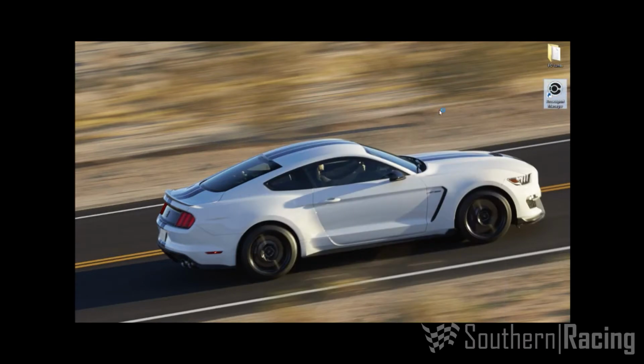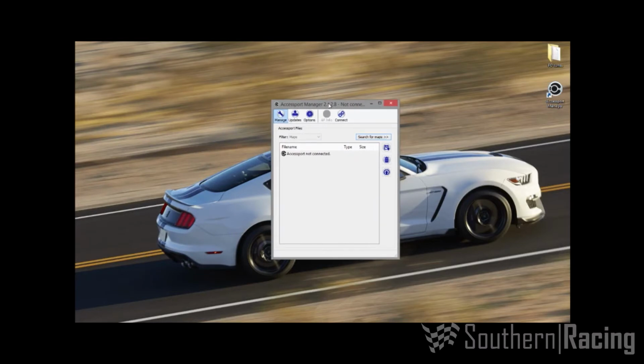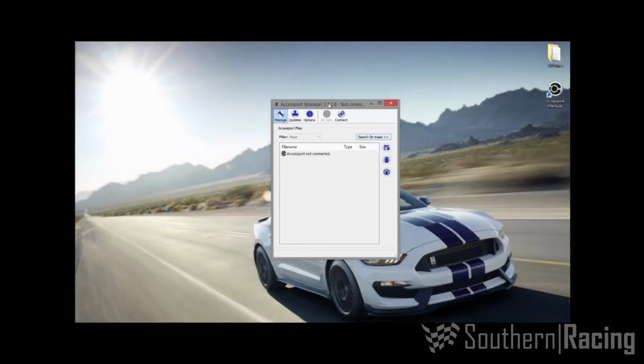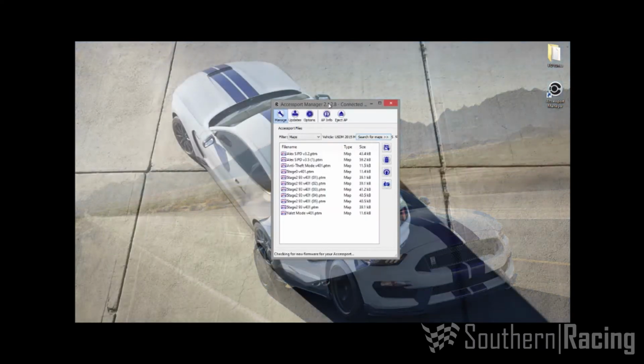Next thing, we're going to open up the Accessport, or the Accessport Manager, I should say. We're going to open it up. That's what it pretty much looks like. The next thing we're going to do is actually connect the Cobb Accessport. Once the Cobb Accessport is connected, you can actually see it's loading the files. Here you can see all of the files that I currently have on the Cobb Accessport.